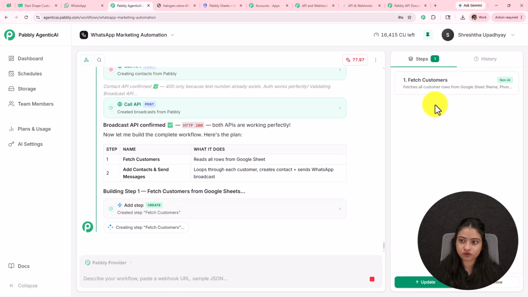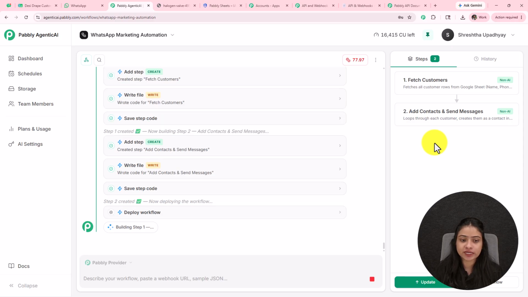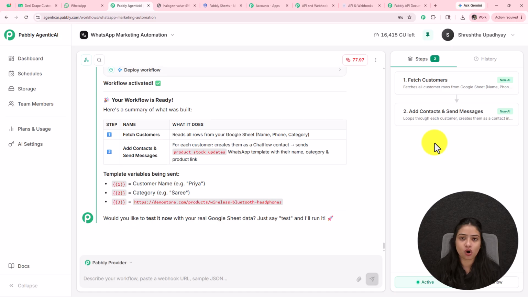You can see that the workflow has started being created now. It is fetching the details of the customers from my Google Sheets and adding the contacts to my Pabbly Chatflow account automatically, and then it is going to send the messages. You can see each time a step is added, the workflow is being created over here. We have just provided the details it was asking. Even if there were some details we were not aware of, we just asked how to get them, and it directed us how to get those details. As we have provided the details it required, now it is automating everything on its own.